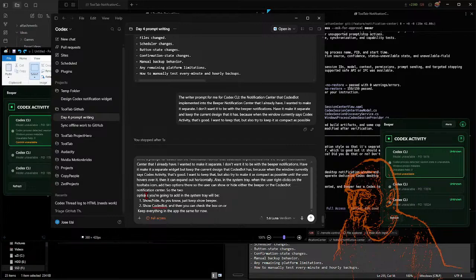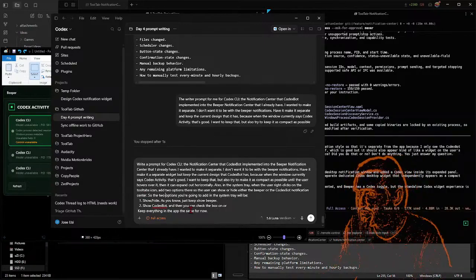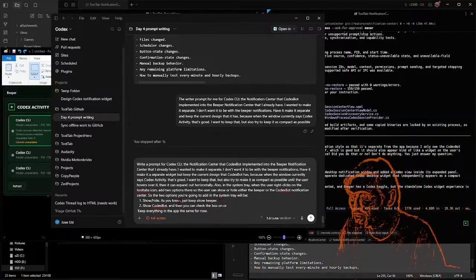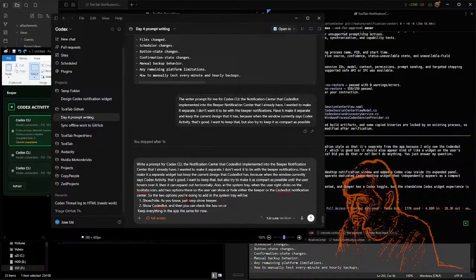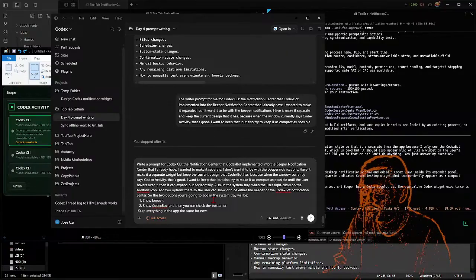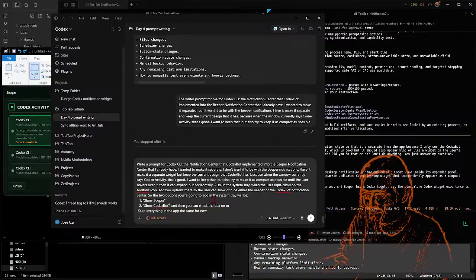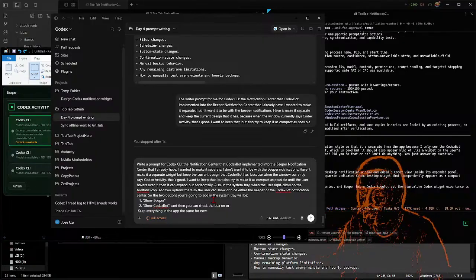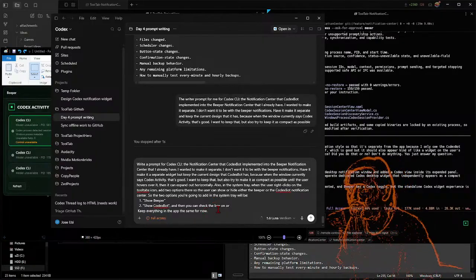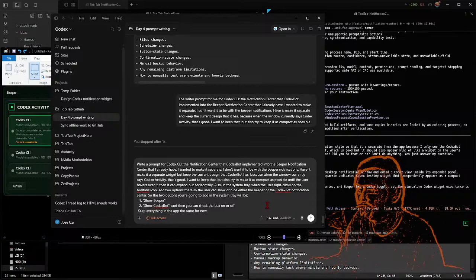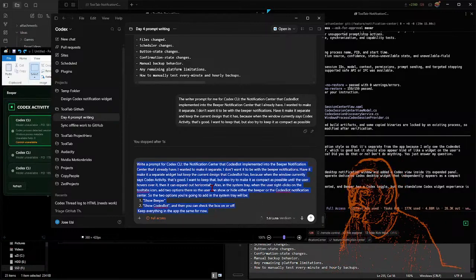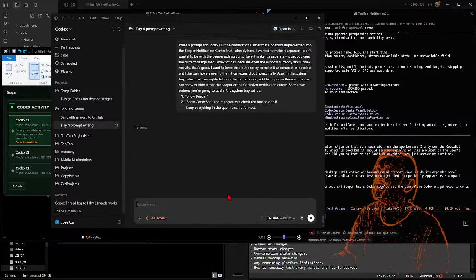Okay, so the two options we're going to add in the system tray will be... no. I like to put it in quotes sometimes, so it'll label it exactly that. I don't want it to say anything else. Then you can check the box on or off. Keep everything in the app the same for now. And it says write the prompt. Okay.